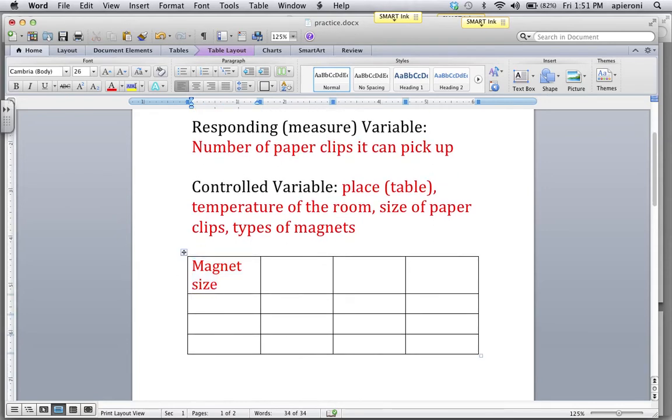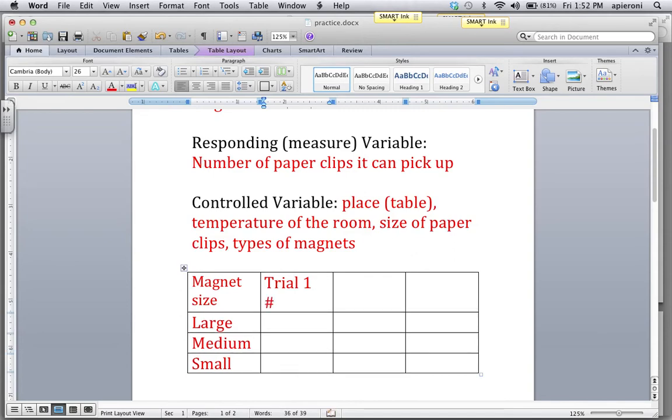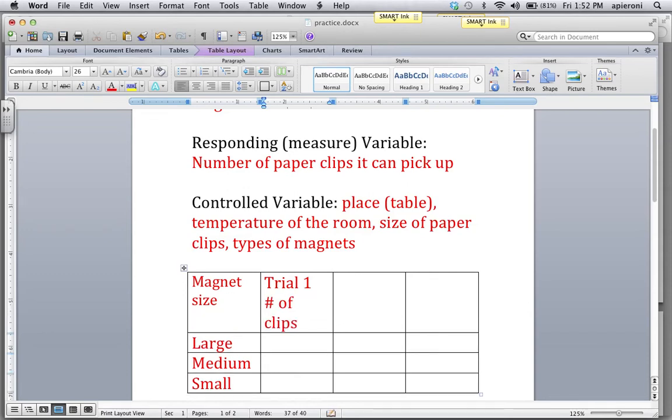So we saw in the picture earlier that we have a large magnet, a medium magnet, and a small magnet. And then over here we've got to have our responding variable, which is the number of paper clips. So what we're going to put here is trial 1 number of clips, because that's what we're measuring.